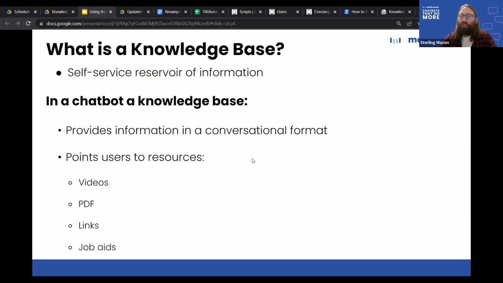And a chatbot is a great way to, in an automated fashion, point users to resources. So kind of harking back to Corey's discussion last hour about new hire onboarding chatbots, a lot of information for new hires to process early on the job.